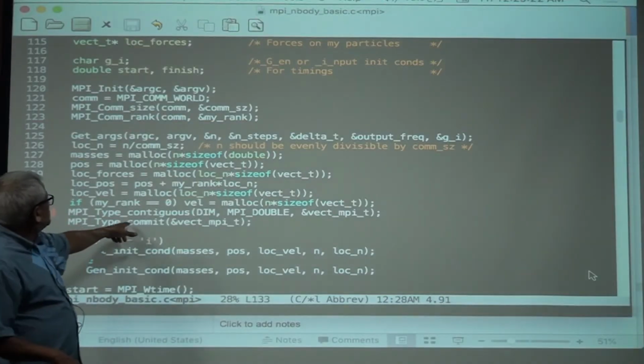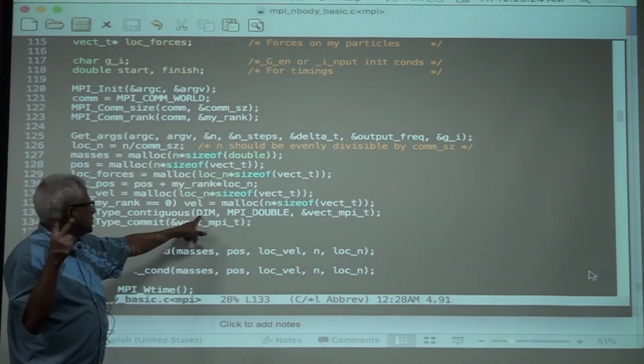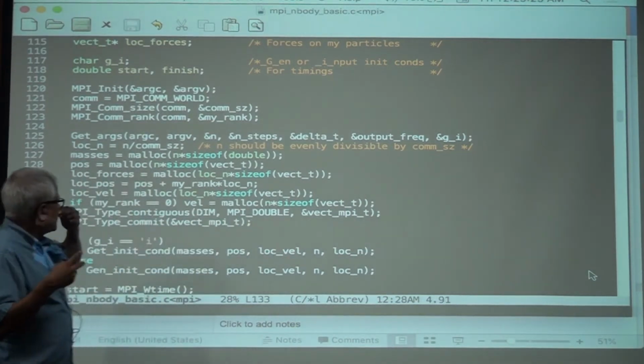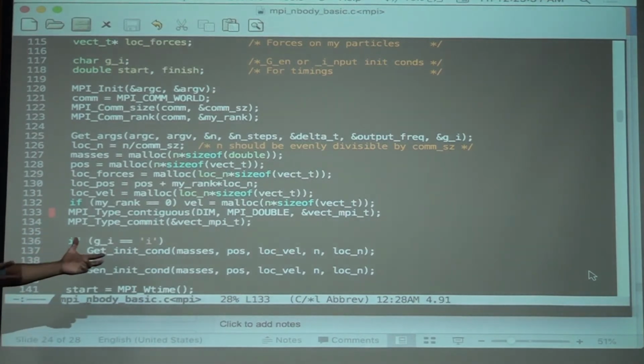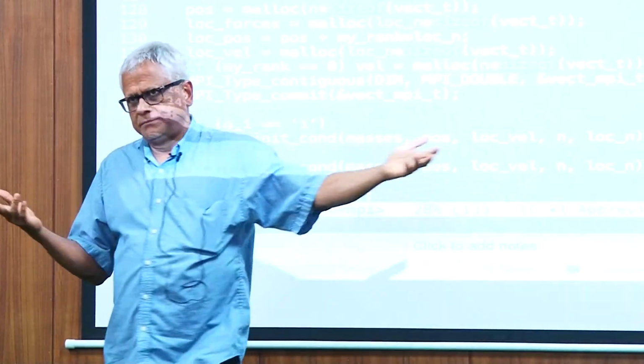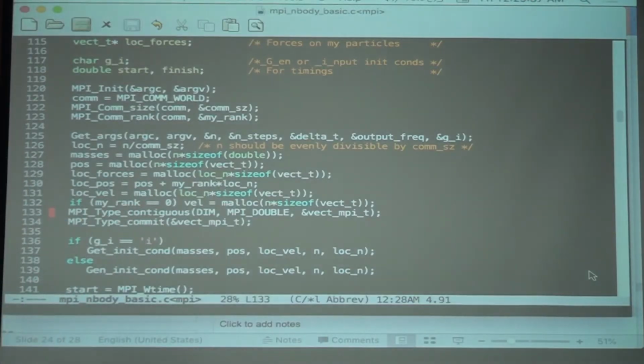So here it is going to take a dimension which is 2 in this case, take an MPI double. So 2 MPI doubles are going to be packaged up as a new type. It calls vector MPI T. That's the name, it anoints it and then commits it. So from then the MPI system knows that that type exists. So type create, type commit. So you can create, using MPI types, newer types.